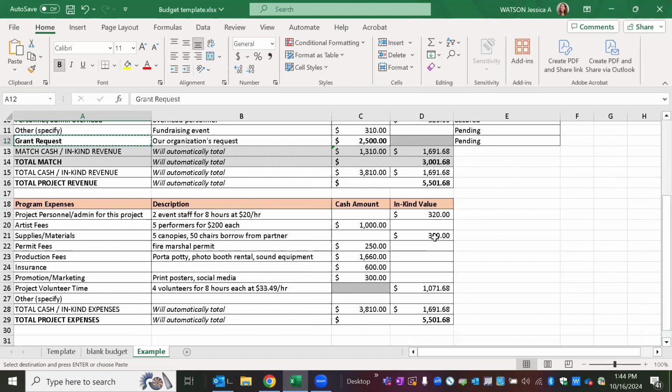For supplies and materials, we do have, if you are granted, some supplies that you can borrow from City of Eugene Cultural Services. Now, how the heck do you know how much those are worth? Go to a local rental agency, maybe Destination Events, maybe Parties Downtown, maybe another entity that rents out equipment, and get some quotes to see how much that likely costs. So if you're borrowing it from us, that's going to be an in-kind value. If you need to rent something like a stage, which is something we do not have on stock, that would be a cash amount because you're actually going to need to be paying for that expense.